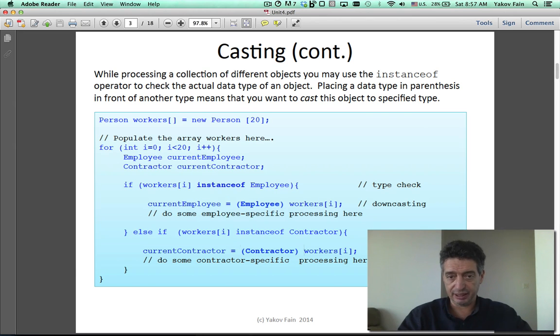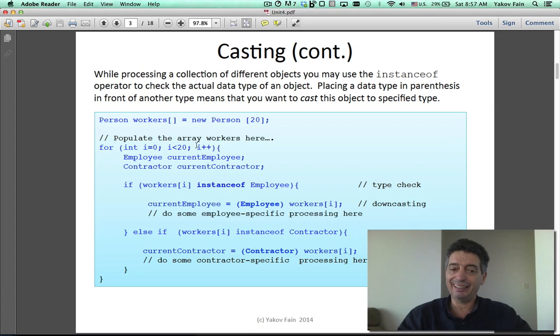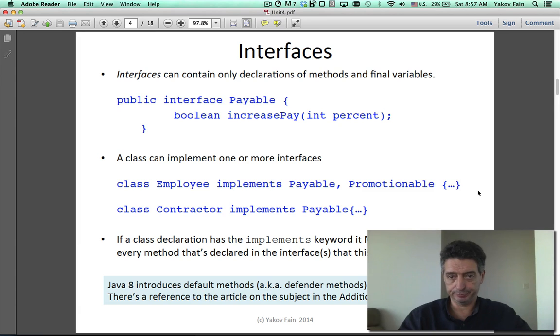That's casting. Again, upcasting works automatically. You don't need to put any specific conversion on the right-hand side of the equal sign. For downcasting, you need to put the type, in this case it's employee, in the parentheses, in front of the object you're casting. That's an important notion of casting in Java. You'll see some examples pretty soon in the code.